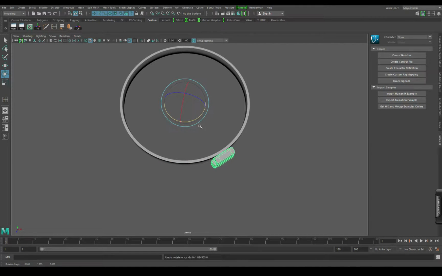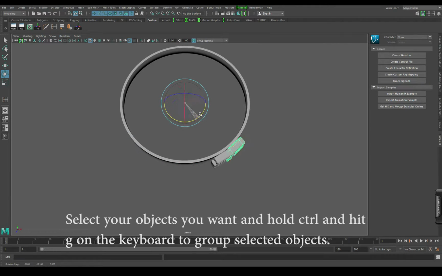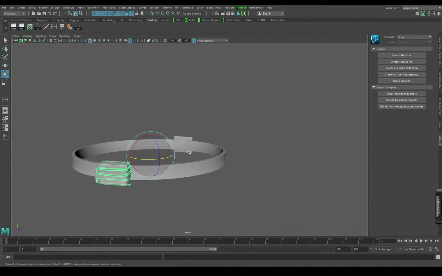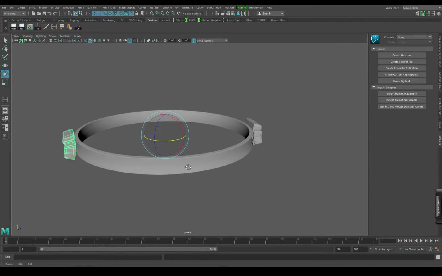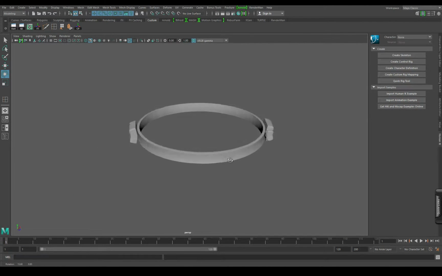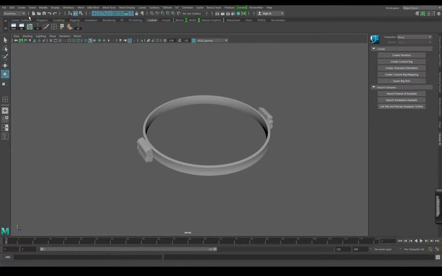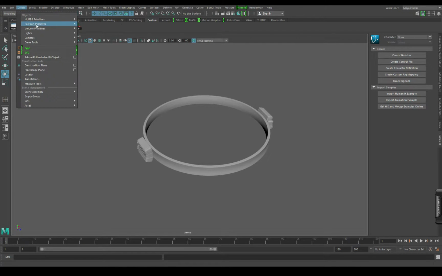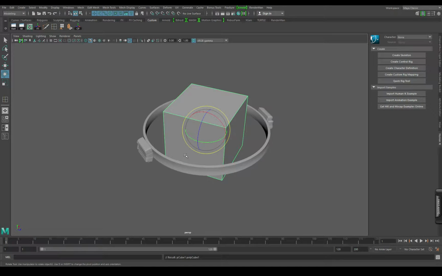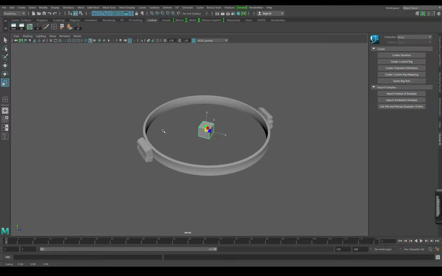So I've grouped these objects, and the pivot remains in the center, which is great. And this allows me to just duplicate the bag and rotate it anywhere around the belt, which is cool. So instead of modeling an entire new bag, you can just group all the elements that you want and duplicate the entire group and rotate it.